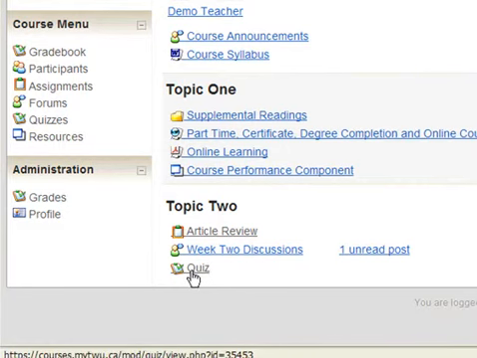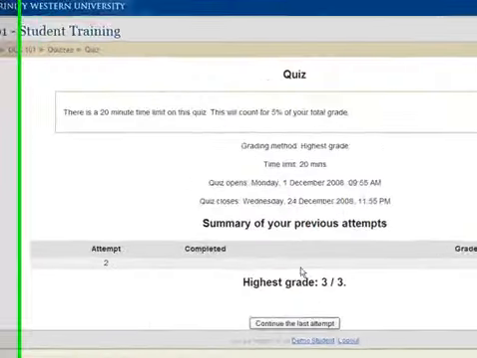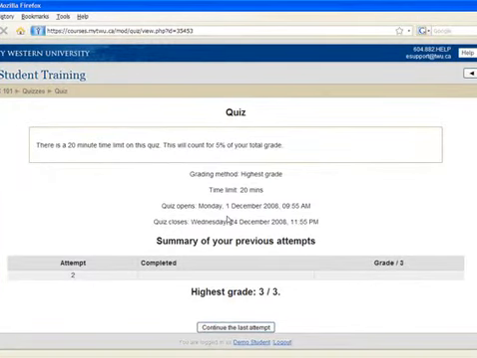Once we see this icon here, that's a quiz icon, we can click on the link, which will bring us to the information page about the quiz. And here, in this box, we have some information about the quiz. It's going to be a 20-minute time limit, and in this example, it'll count for 5% of our grade.